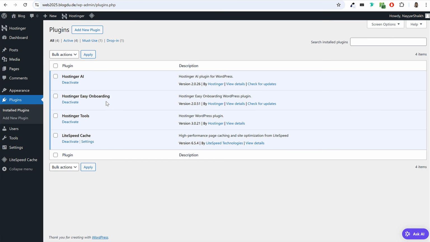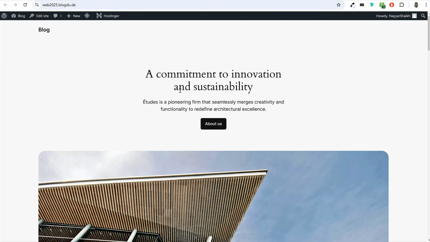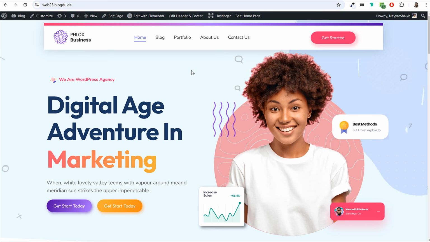Now what is a plugin? A plugin is a kind of software or add-on that adds extra features and functionalities to your WordPress website. For example, right now our website is just a simple blog. You cannot do anything more than that. You can just write basic blog posts on your website, nothing more than that, but we have to do a lot more things.